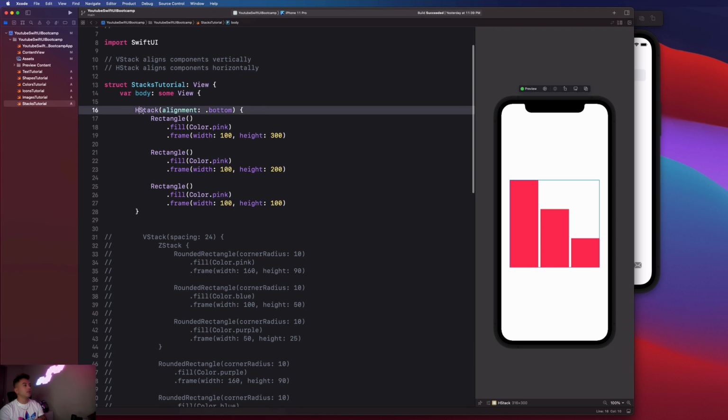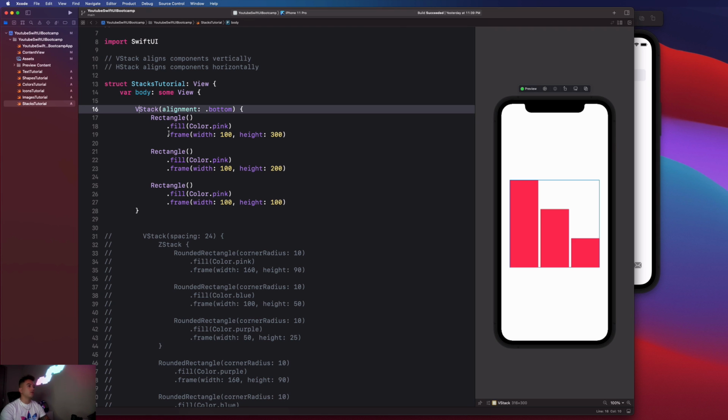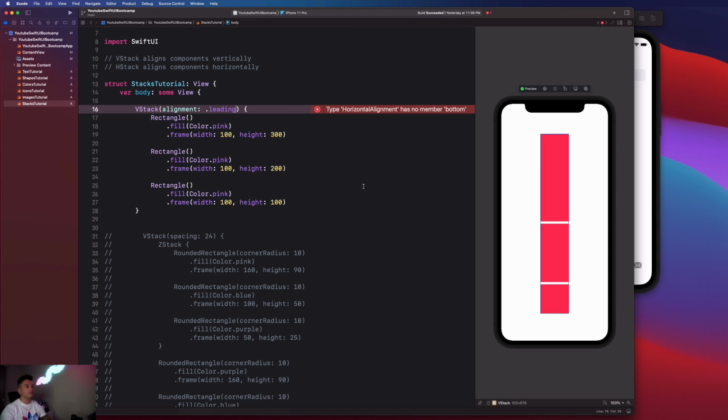So let's go ahead and see what would happen if we converted this to a VStack. And you guys are going to notice that we get an error. VStack does not have a bottom alignment property. And that's because of the nature of a VStack, right? Since a VStack is stacked vertically, the only options we have are left, center, and right, or leading, center, and trailing. So I'm going to apply a leading option here. And you guys will see that everything looks exactly as it would if I didn't have this alignment property.